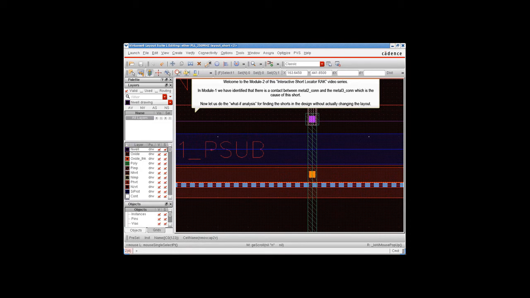Welcome to Module 2 of this Interactive Short Locator Rack video series. In Module 1, we identified that there is a contact between metal 2 con and metal 3 con, which is the cause of this short. Now let us do the what-if analysis for finding the shorts in the design without actually changing the layout.